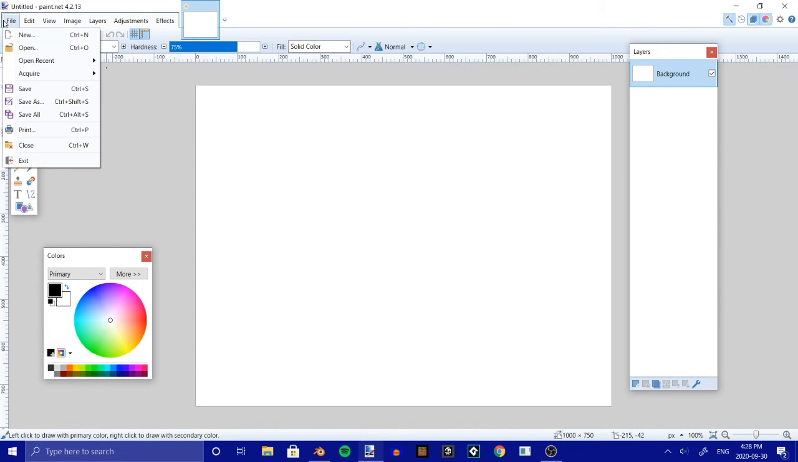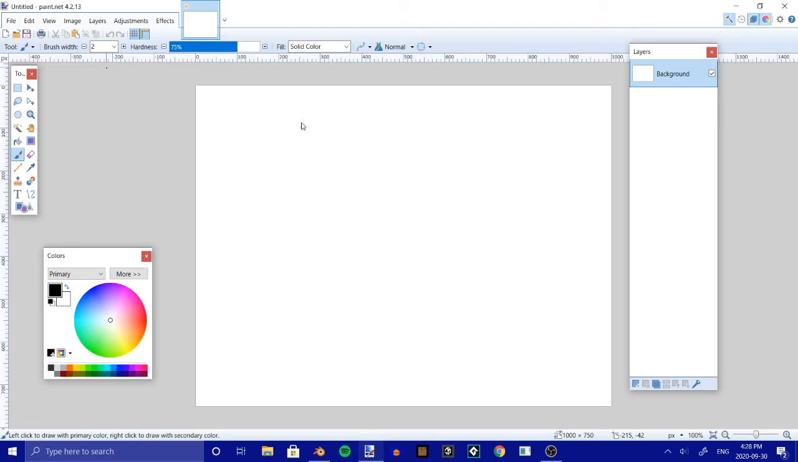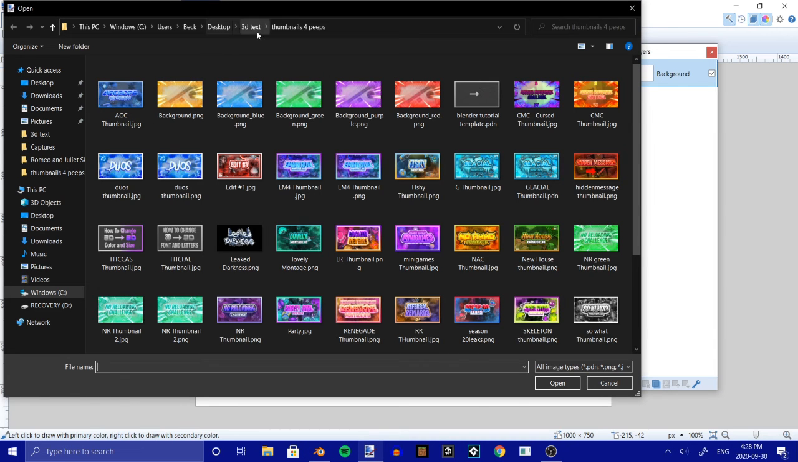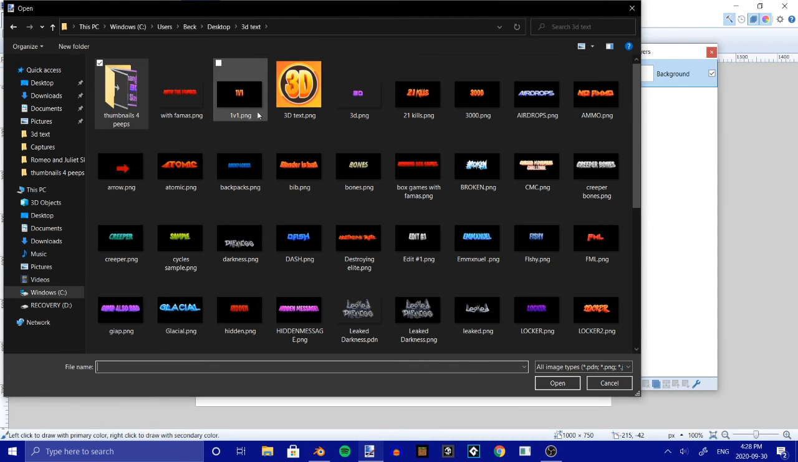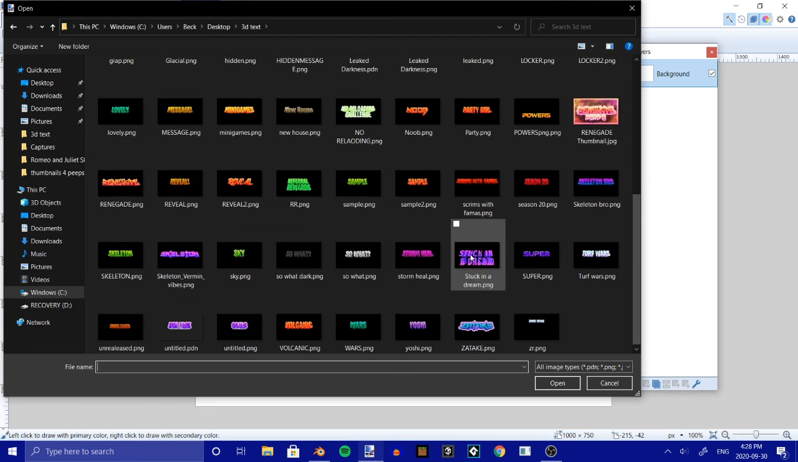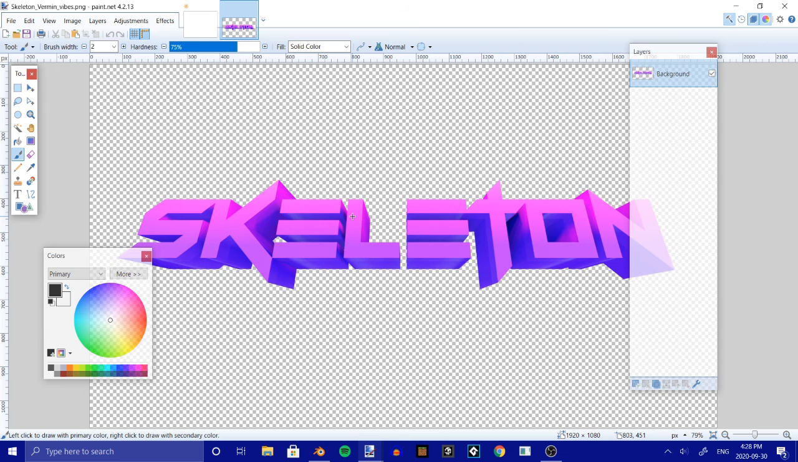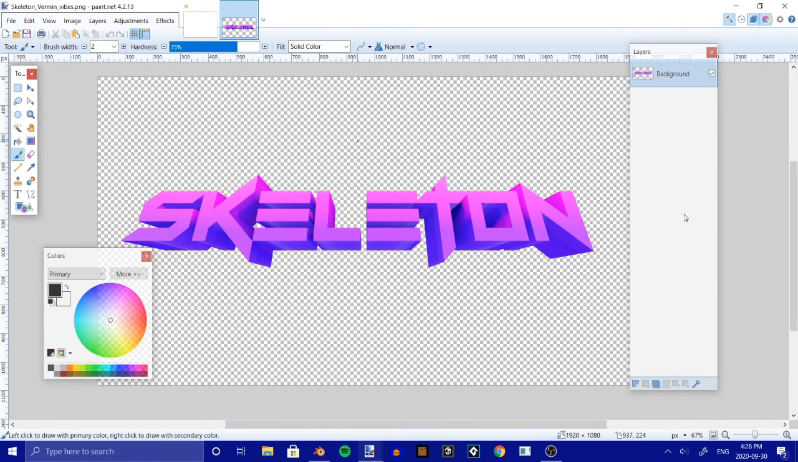Really quickly here, I just have Paint.net open, so I'm going to click File, Open. We're going to navigate our way to the 3D text that I have, which is Skeleton Vermin Vibes, and we can open it and see it's just an image. We can do whatever we want to it now. We can add an outline if we want, etc. You can paint all over this, it doesn't matter. It's a PNG. Use it as you wish.